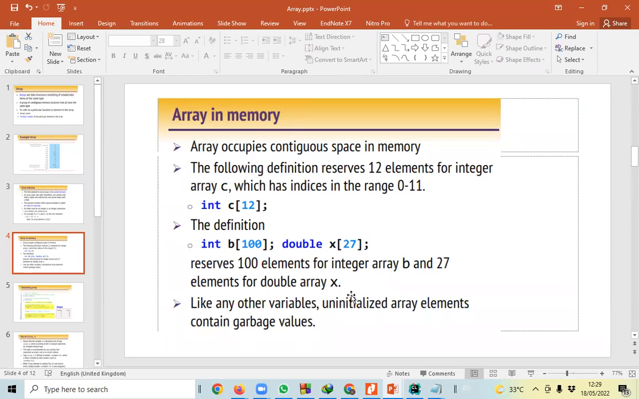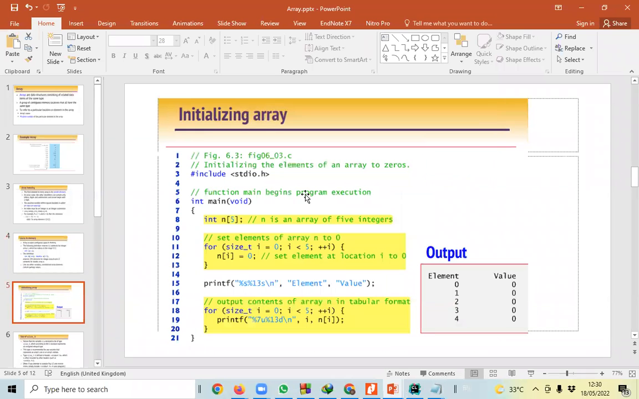Also, like any other variables, uninitialized array elements contain garbage values. So if you declare integer b[100], in every array element there can be a garbage value. In that case, you need to initialize it, integer b[100] equal to 0. In this way, you need to initialize it. So now we can explain an example.